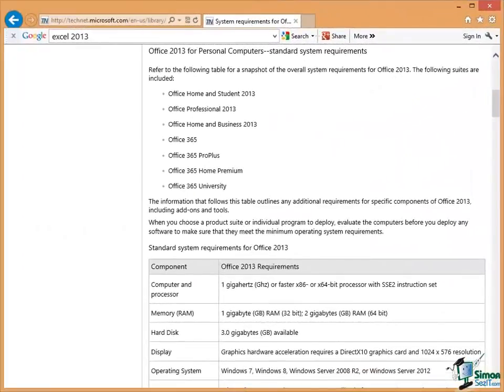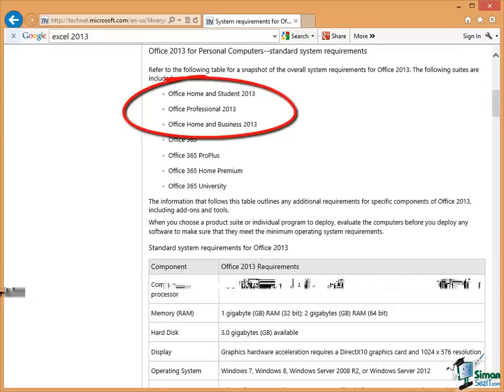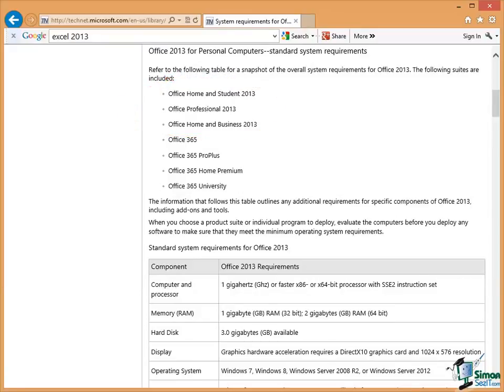The next thing to point out is that there are several versions of Office 2013, all of which include Excel 2013, and here we can see we have Office Home and Student 2013, Office Professional 2013 and Office Home and Business 2013. Now there are others. The version I'm using here is one that's called Office Professional Plus 2013, which has even more components in it. And you can also see in the list there that there's something called Office 365, which is effectively the online version of a collection of these applications.